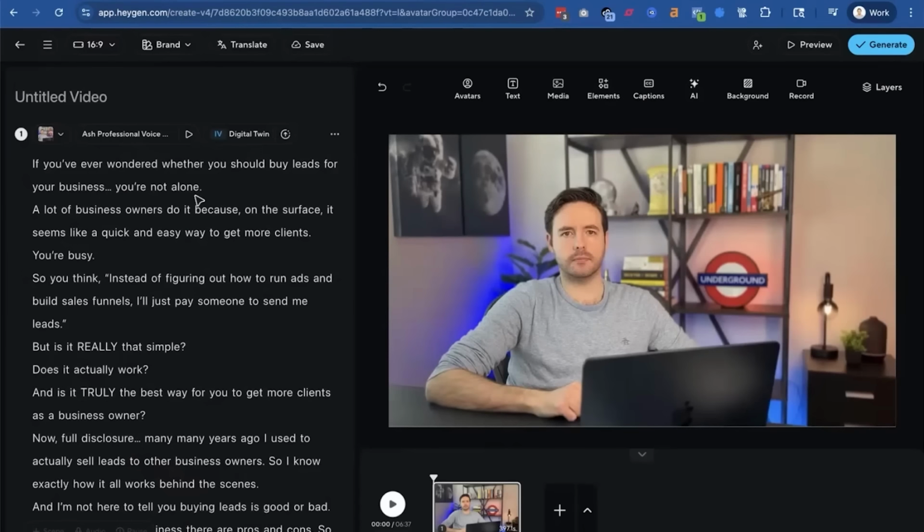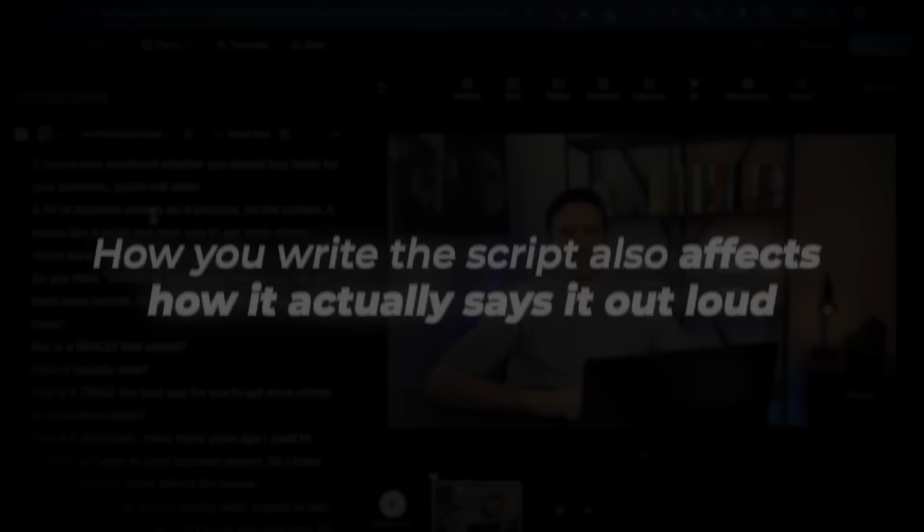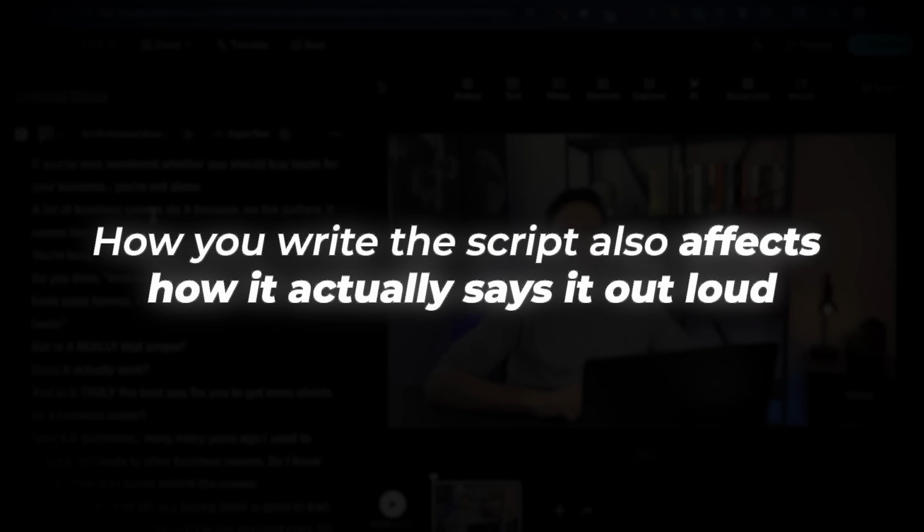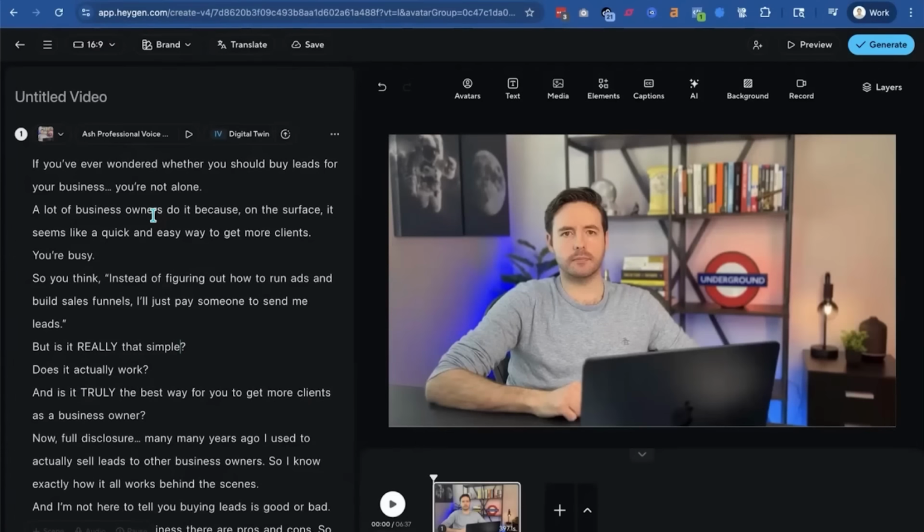And you'll notice that for some parts, for example, the questions, because there was a question mark in the text, it actually said it out loud in a way that sounded like a question. And because I put this word in caps, it also emphasized that word. So if you put any words in capital letters, it will emphasize that. If you have questions, it will make it sound like a question. If you use commas or periods or ellipses, it will also pause when you do that. So how you write the script also affects how it actually says it out loud. So just keep that in mind when you're importing the audio.